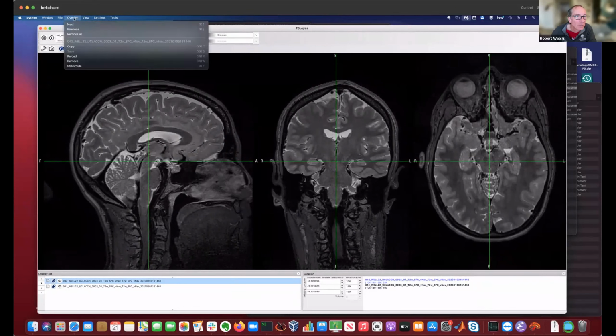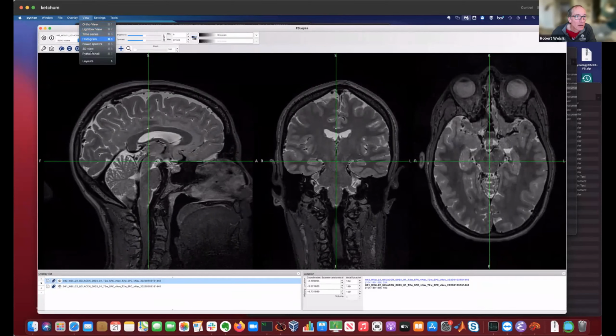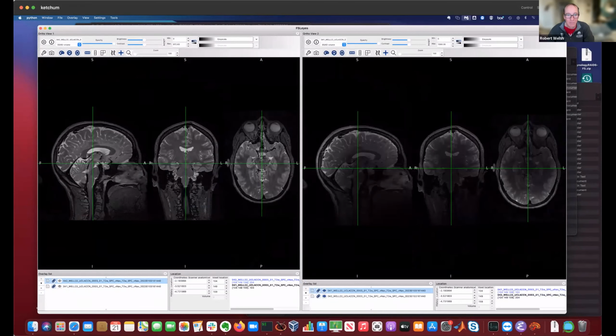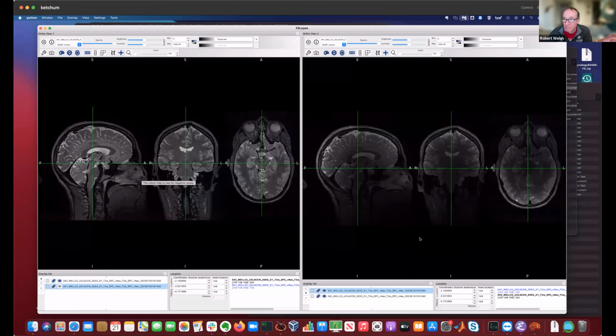Let me do it this way. And let me take this one and move this one up. There. Okay. So 42 has the bias correction, 41 does not. So for our pre-processing, we're just going to go ahead and grab the one that's been bias corrected by the scanner reconstruction software.